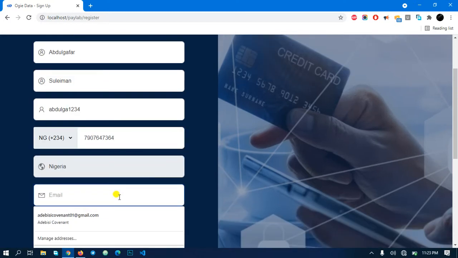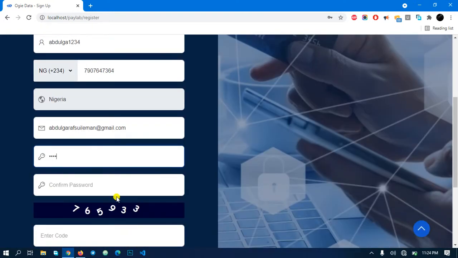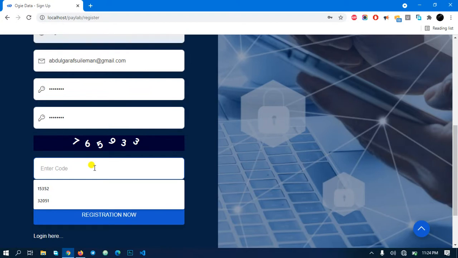And I'll put an email. Actually, in this email part, at the admin panel, you can make the user verify their email or not, or their phone number. It's possible for them to verify either one of them, either the email or the phone number. For the password, just put 1 2 3 4 5 6 7 8.